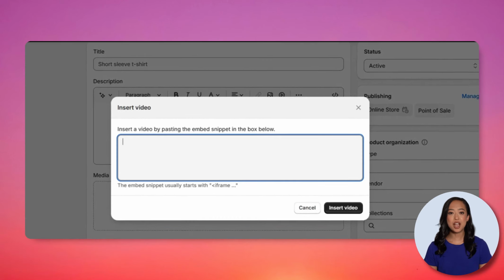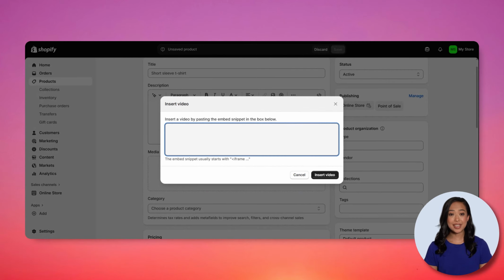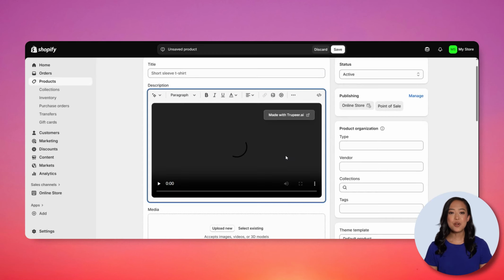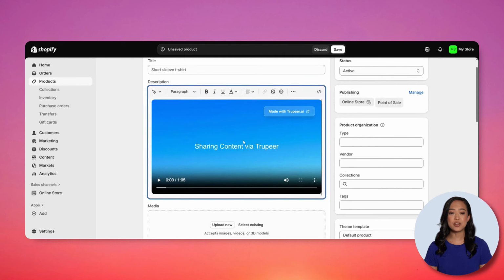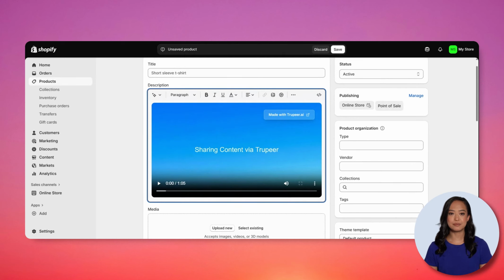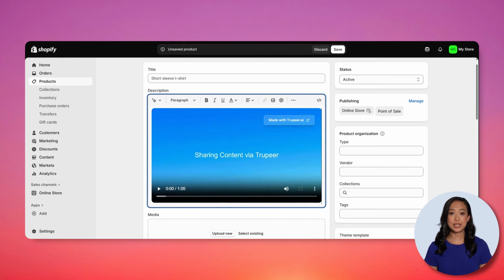Then take the code you've copied from the Trupeer website, paste it here, and then click on Insert Video. Now you'll see that the video has appeared on your Shopify website. And that's how you can embed a Trupeer video on your Shopify website.